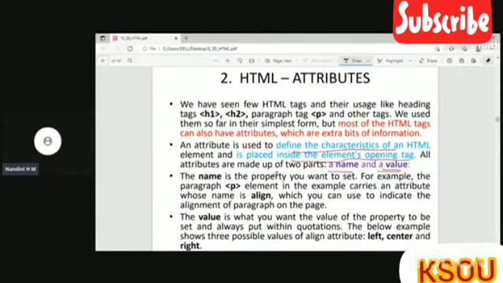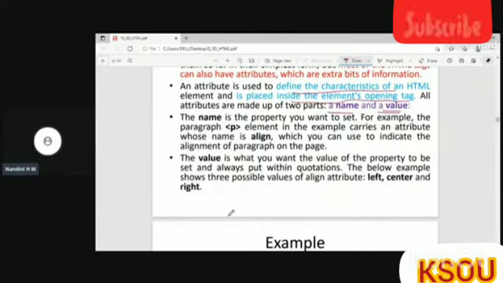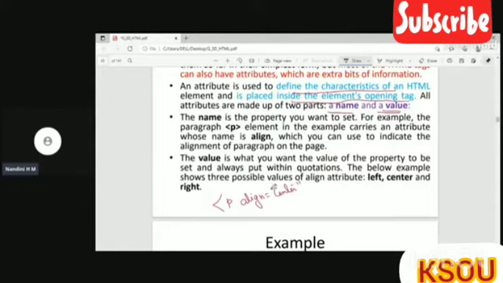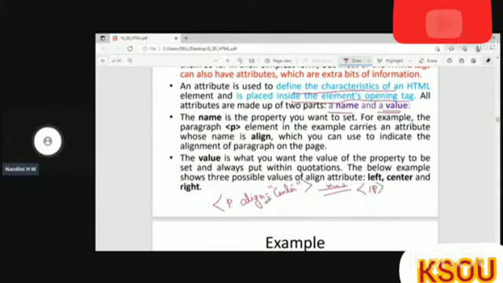Okay. Consider an example where I have written a paragraph tag. I want to align this paragraph to the center of the page. At that time, what do I have to use? p align is equal to center. So this is the paragraph opening tag. After that, I'll write the content, and then I'll close the paragraph tag. As I said, this contains a name and a value. So this is the name of the attribute and this is the value.